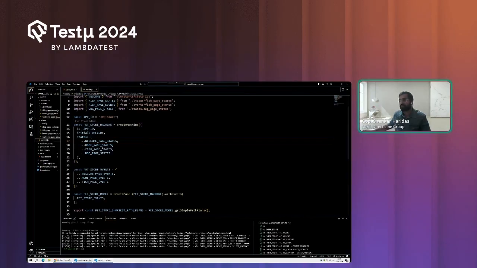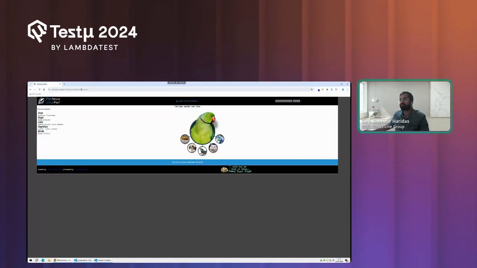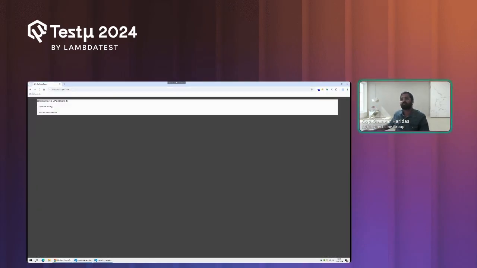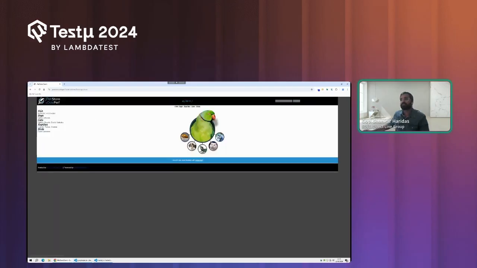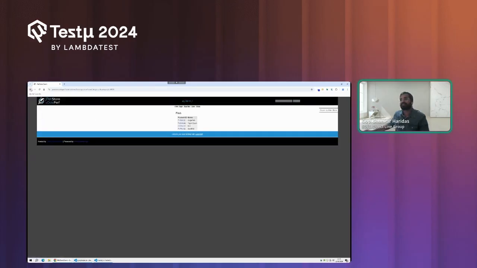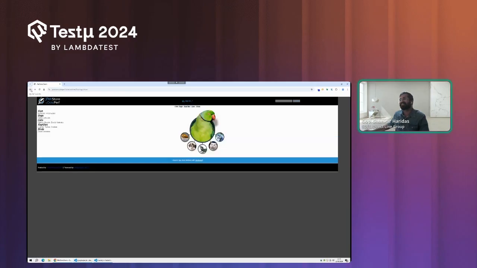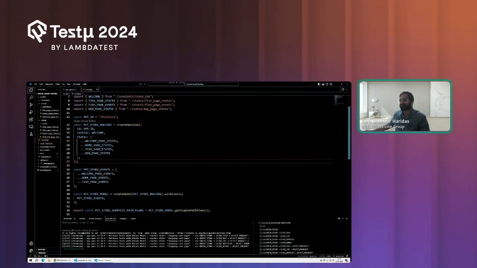And similarly, if you go to the home page state, if you look at this website, if I can launch this myself, there's a welcome page, and then this is the home page. Then we have the fish page, and then we have the dog page. Different pages based on the names.